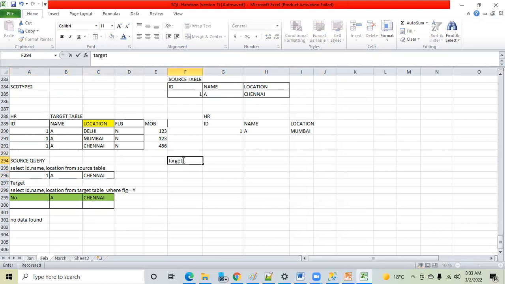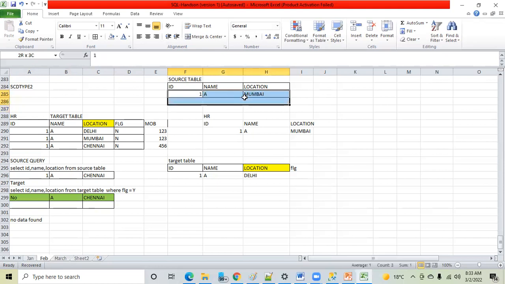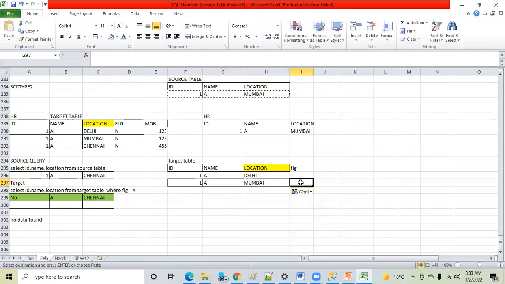Now, what if suppose this is the target table? There's one more scenario. You have this ID, name, location, and this is a flag column. Suppose this was 1, A, and this is Delhi. Next day, your location changed to Mumbai. So in the source file, you will get the information that the new location is Mumbai, correct? You will run the job. After running the job, your expectation is that a new record should be created, with flag Y, and the old flag should be N. This is your expectation.